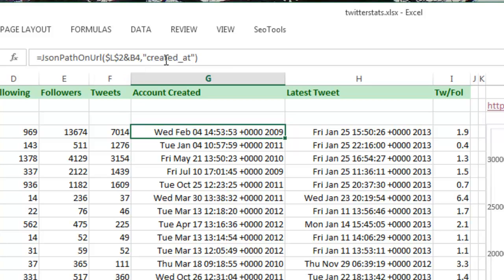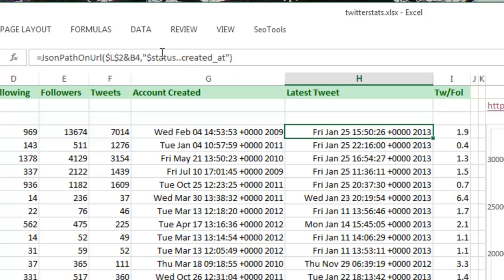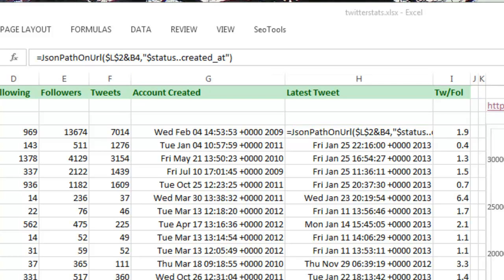Created at. Now, slightly more complicated, the latest tweet is kind of a sub-expression. If we take a look at that, you'll see I've used dollars status dot dot created at. So it's the created at belonging to a particular status item. What on earth does all of that mean? Okay.